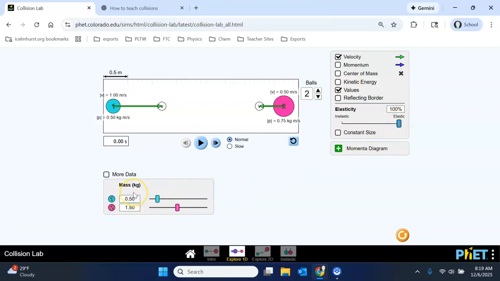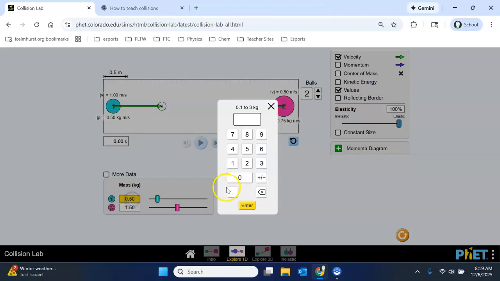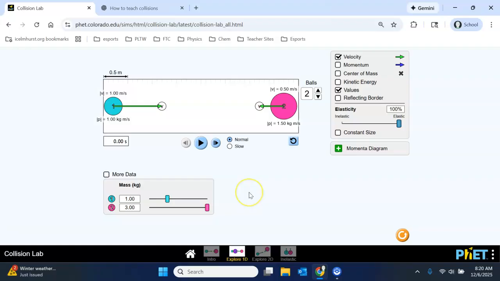And they tell us what to do in the table. It says mass 1 is 1, mass 2 is 2. So I'm going to change that to 1. And then I'm going to change the mass of the second object to 3. Bam. And velocities are going to be 2 and -2.